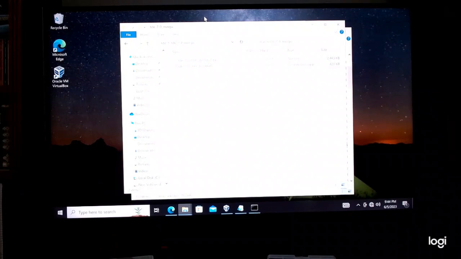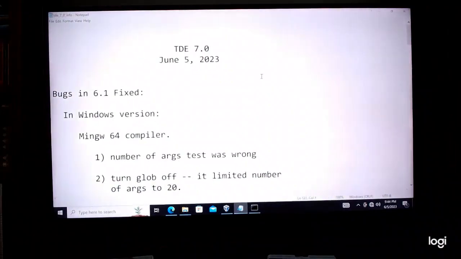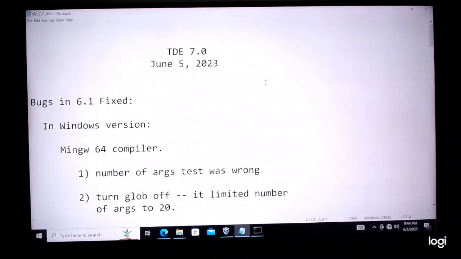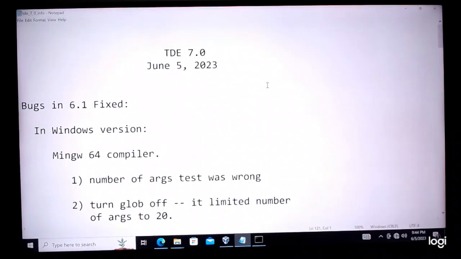Let's see here now. Bring down my mouse. I think I can blow that up a little bit. All right, that's a little better. Yeah, June 5th.